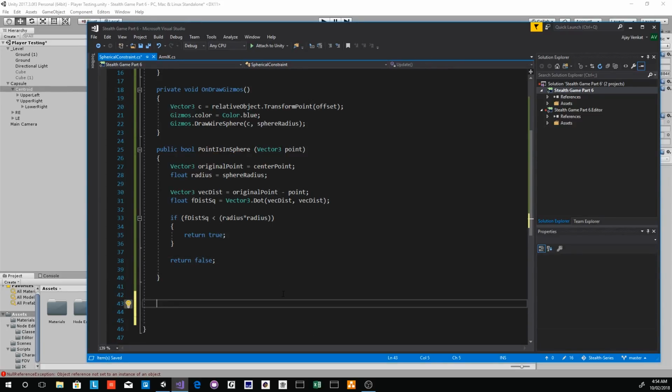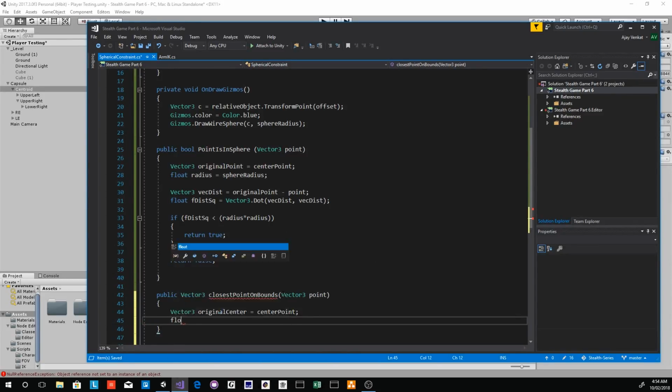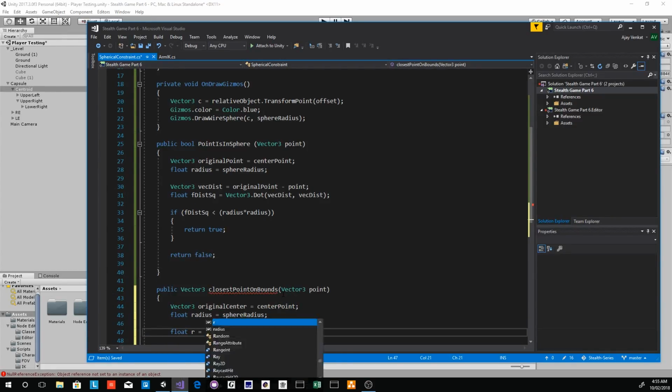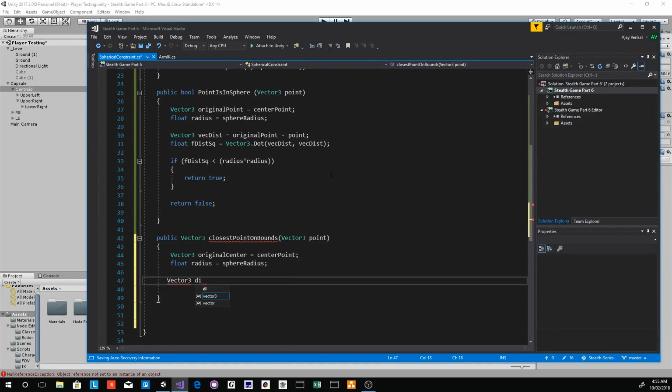And now we're going to create our Vector3 function, which will return a Vector3 for the closest point on the bounds of our sphere. Okay, so let's do this now. Public Vector3 ClosestPointOnBounds, and we're going to pass in a point. Okay, so let's see, Vector3 originalCenter is equal to centerPoint. Float radius is equal to sphereRadius. Okay, and float r equals, what am I doing? Mistake there. Vector3 difference, we're going to get the difference again. So point minus originalCenter.